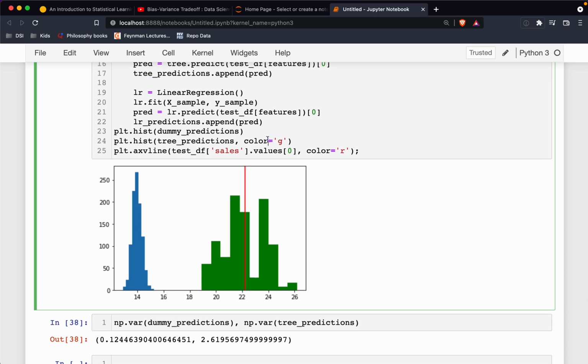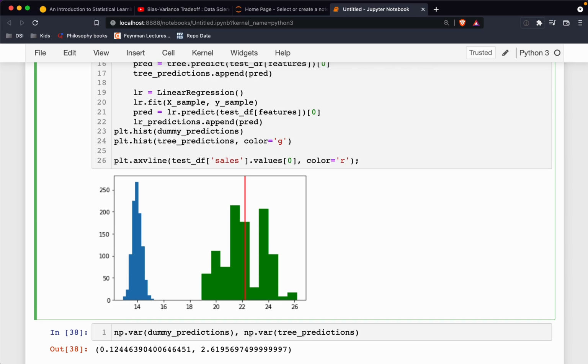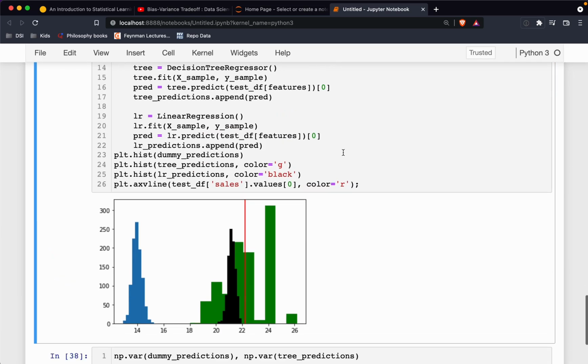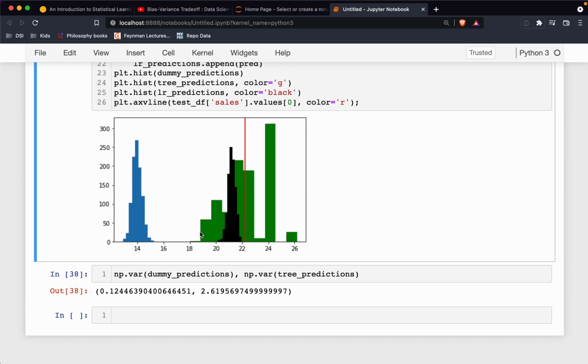Just like the other ones, we're going to create a histogram with these predictions. So I'll do plt.hist, and then LR predictions, and I need to make these a different color. I think I'm just going to make them black. Okay, so in running the cell, we now have our third histogram of model predictions. It's this histogram right here, the black one, and that is our linear regression model, okay?